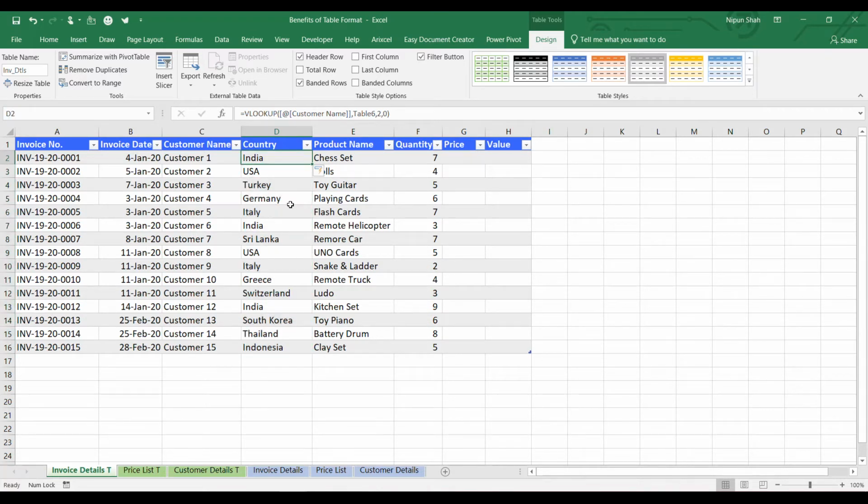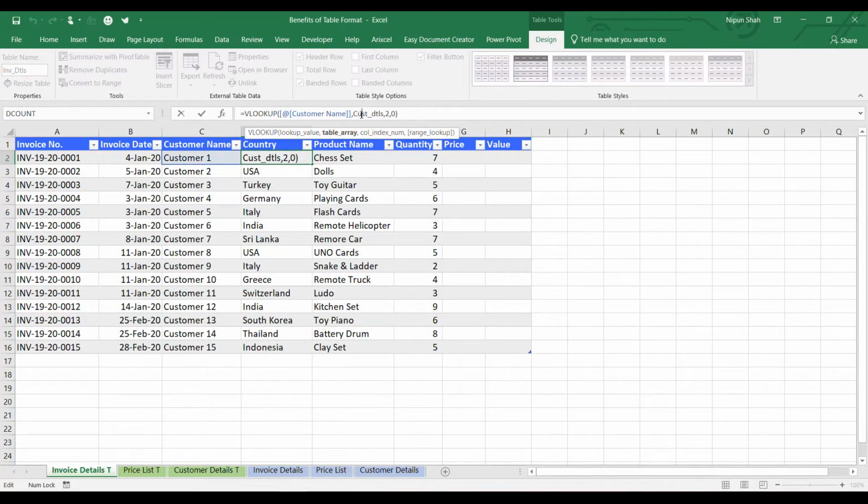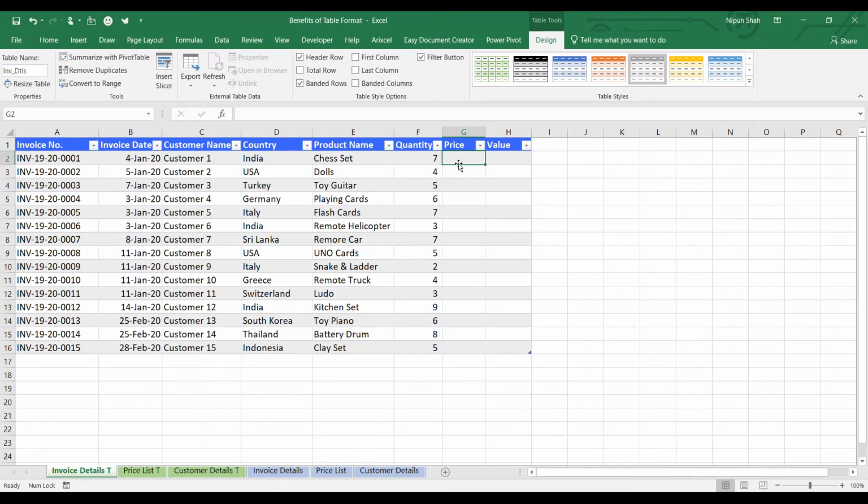Here you can see that Excel is picking up the reference from table number 6. I can change the table name. For example, table 6 I can convert to customer details. The reference is updated automatically. For the price, let me put one more VLOOKUP.